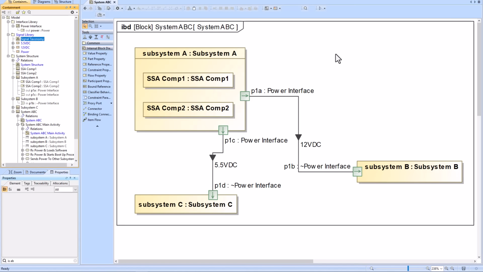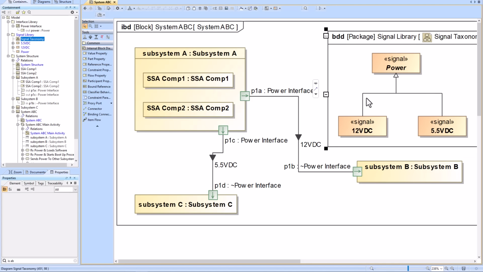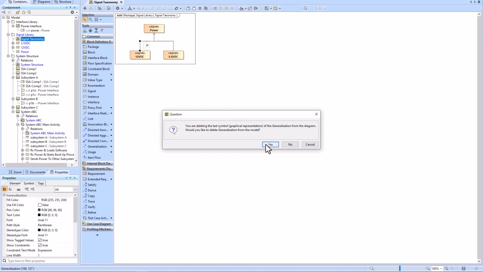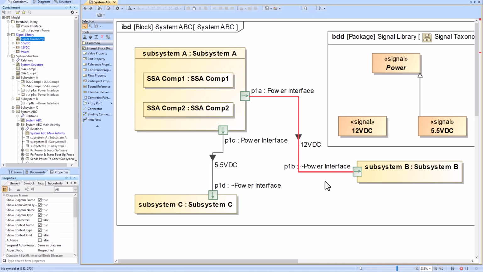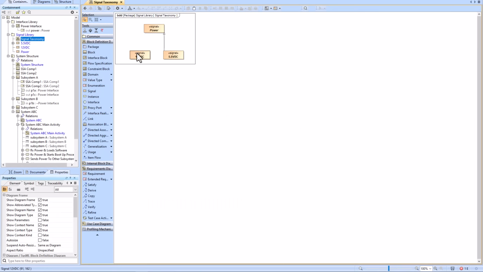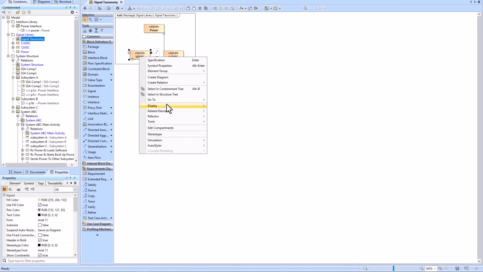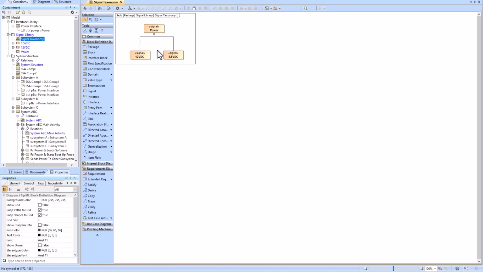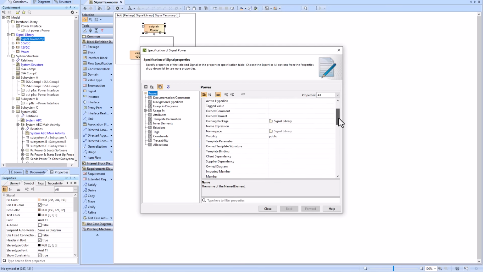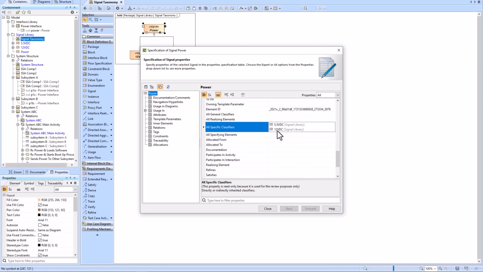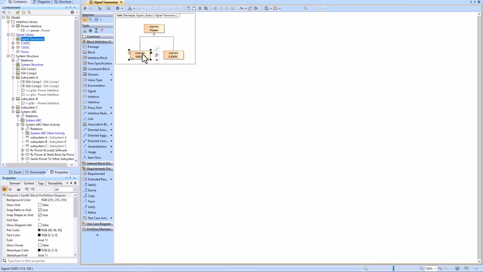We see at first that the 12 VDC signal also does not have any issues, but if we go back and remove the generalization relationship between 12 VDC and power, we see the compatibility red flag. I'll use the red X icon to help us troubleshoot the error. If I click make 12 VDC subtype of power, that will inherently add the generalization relationship between 12 VDC and power and will make the compatibility error go away.